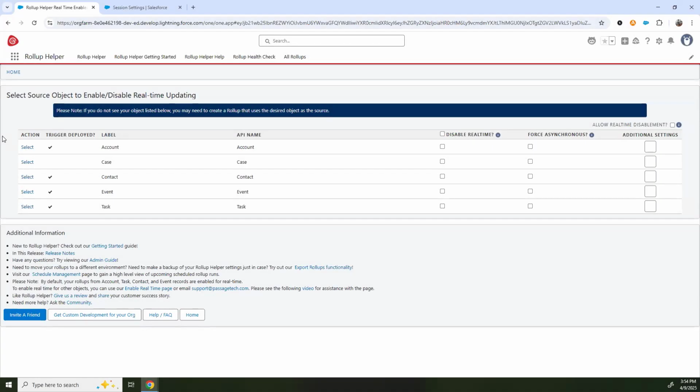First, I'll show the new security authentication to deploy a trigger. This is a Salesforce security change for performing metadata API operations such as trigger deployment and custom field creation. Whenever Rollup Helper deploys a trigger or creates a custom field, it has to get the session ID to perform those operations, and this is how you will give it authentication.